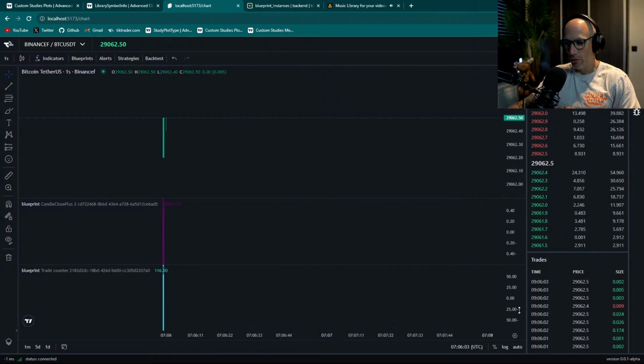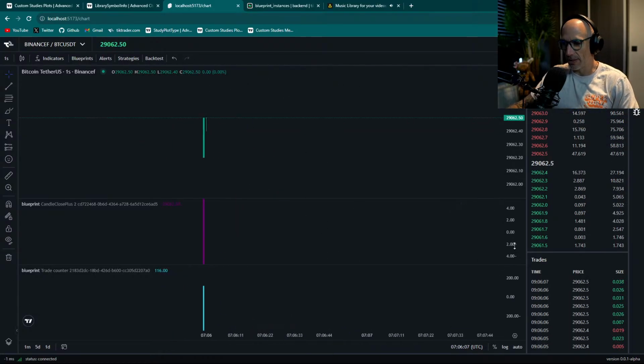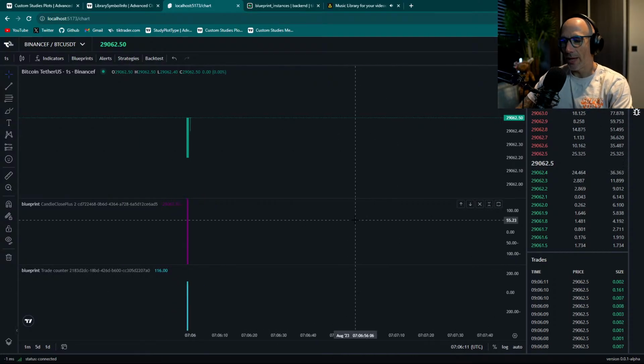Trade counter. Where do you have that? Nowhere. Exactly. It's fine. So it's working. Muy bien. So far, so fucking good, eh?